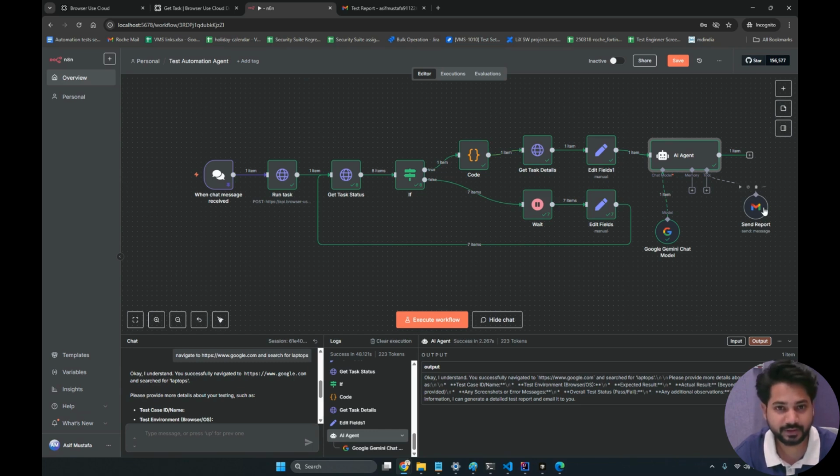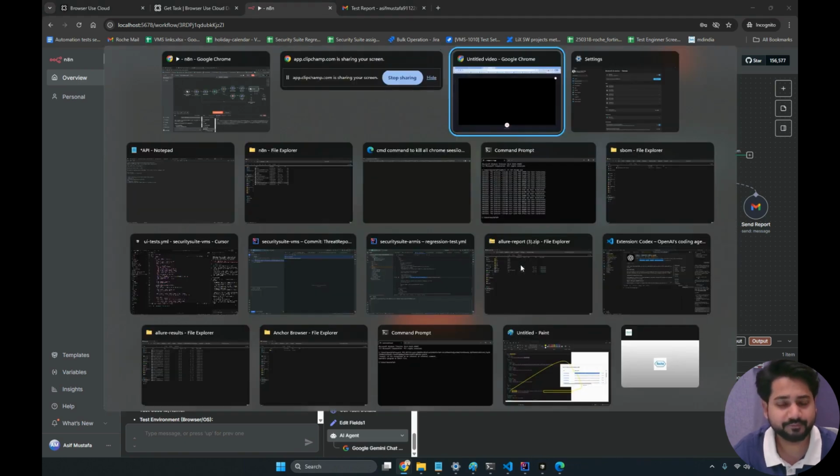It just takes the generated report and delivers it straight to the recipient's inbox. And for the intelligence behind the report generation, we are using Google Gemini as the LLM here, so all the content and structure of the report is AI generated, clean, and professional.